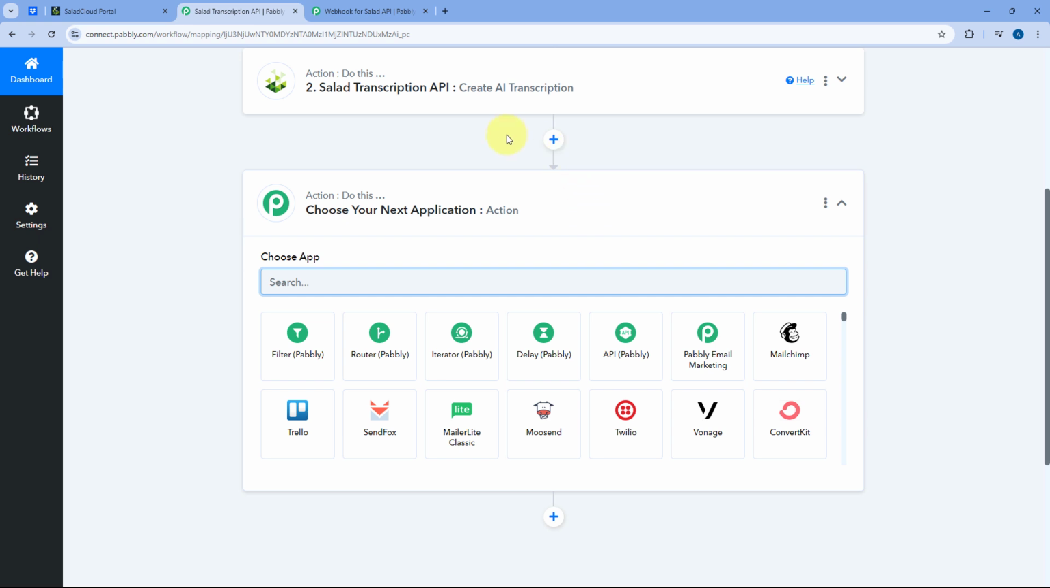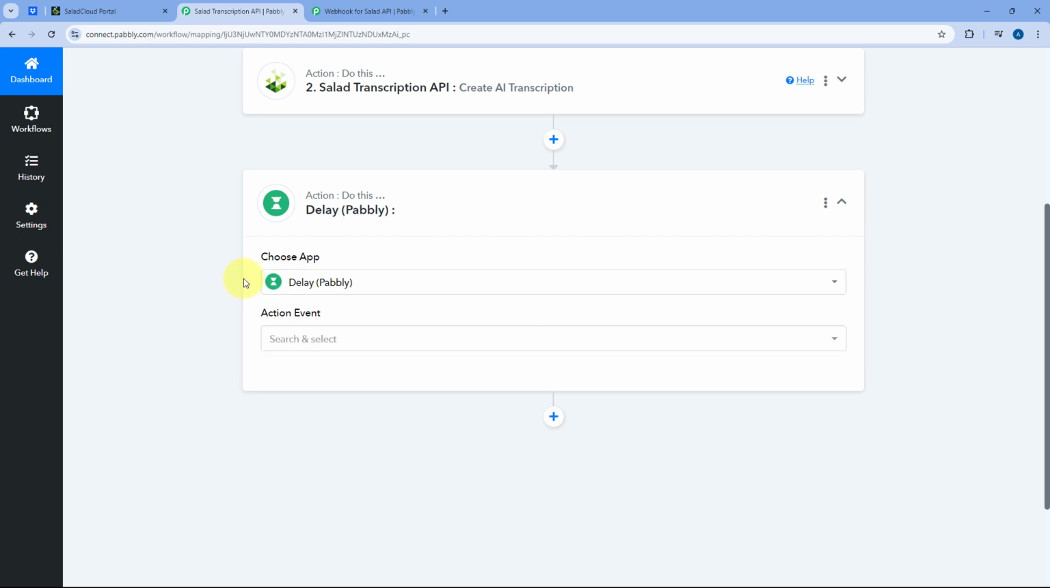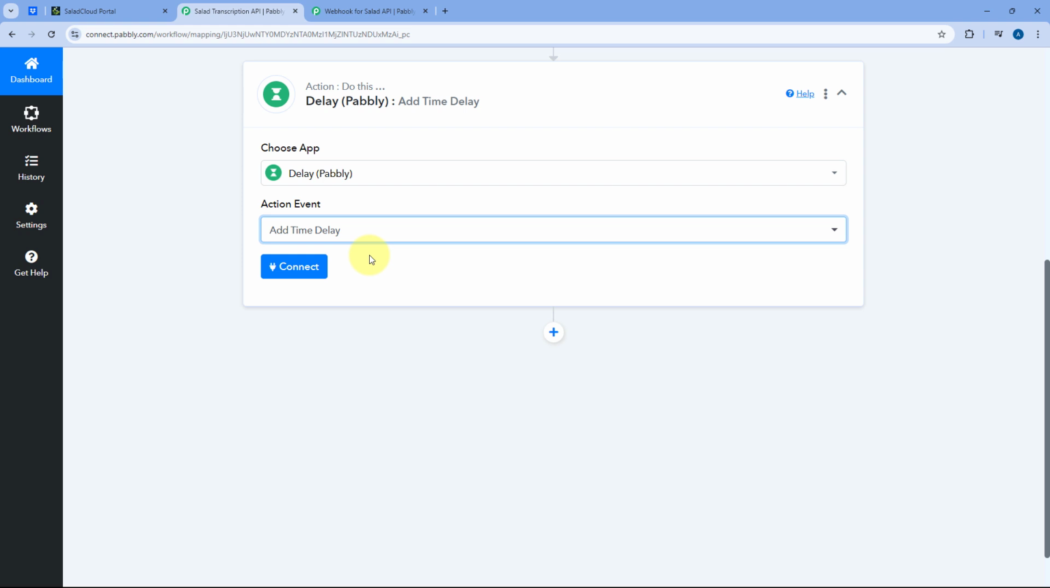Now, on the basis of the size of the file, the average size of the file which you are providing to Salad API, we are going to set up the delay time. So first, in this action step which we have added, we are going to select delay by Pabbly over here. And after that, here in action event from the drop down, select the action event as add delay time.